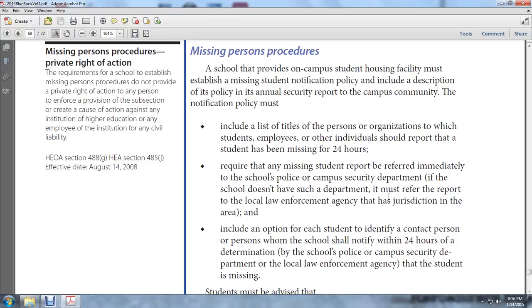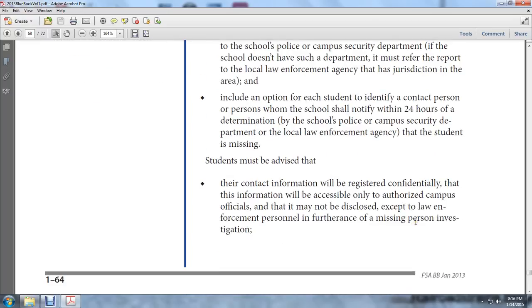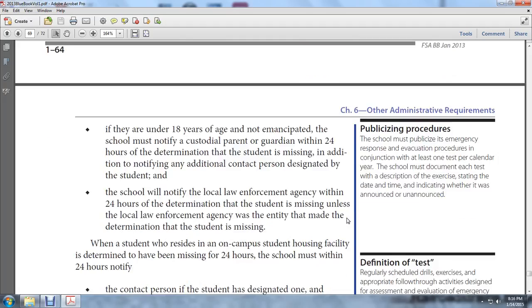If the school does not have such a department, it must refer the report to the local law enforcement agency in the jurisdiction area. Each student may identify a contact person whom the school should notify within 24 hours of the determination that the student is missing: school police, campus security department, or local law enforcement. The student must be advised that the contact information is registered confidentially. The information will be accessible only to authorized campus officials and must not be disclosed except to law enforcement personnel in furtherance of a missing person investigation.